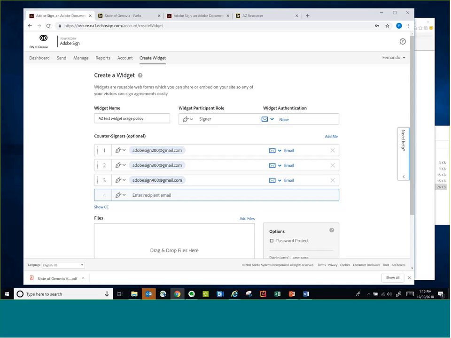Another limitation of the widget is if this form was, for example, a travel or a reimbursement policy or something like that, the employee that is submitting this form doesn't have the opportunity to enter who the countersigners are. The countersigners are fixed and cannot be changed. So I would have to know who the supervisor or upper management are in this case.